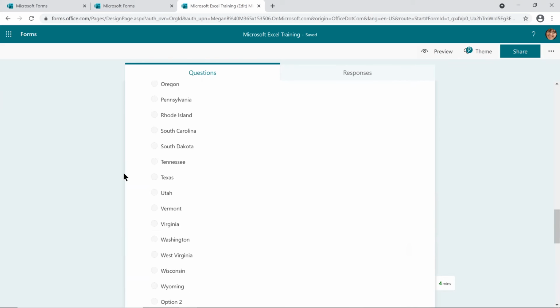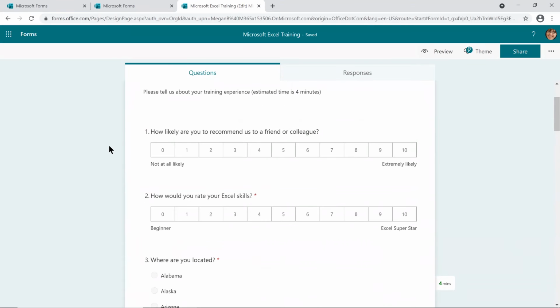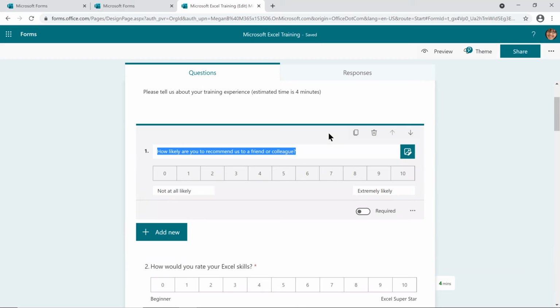So I have this first question, how likely are you to recommend this? And this one, I'd like to move it down. So we can see that this might be something that I want to move more towards the bottom. Notice with it selected, I could also delete it. I could copy it if there's something similar with it.